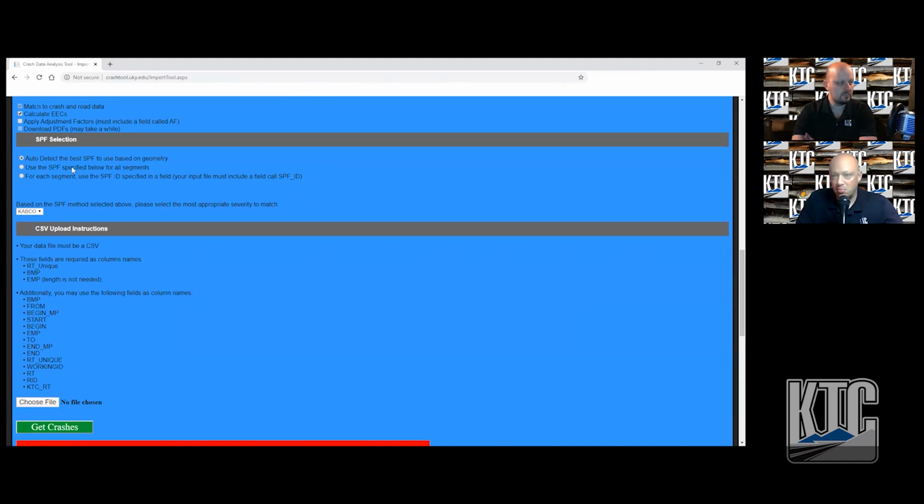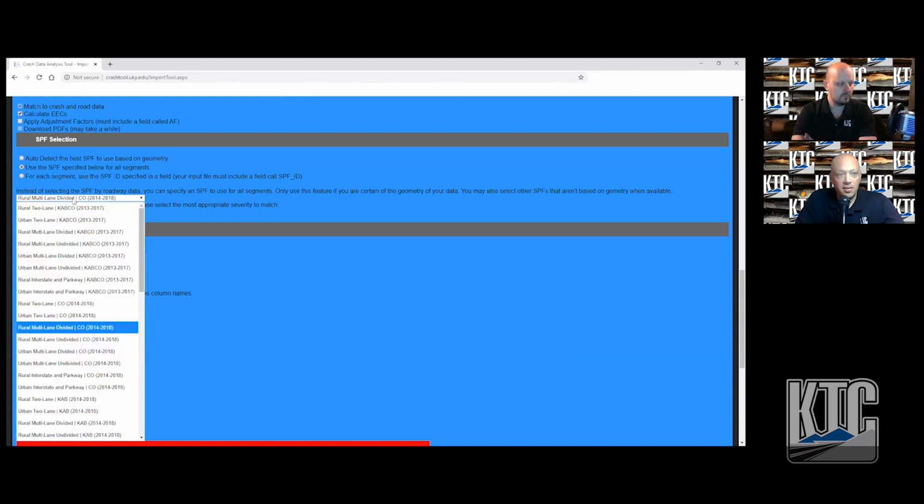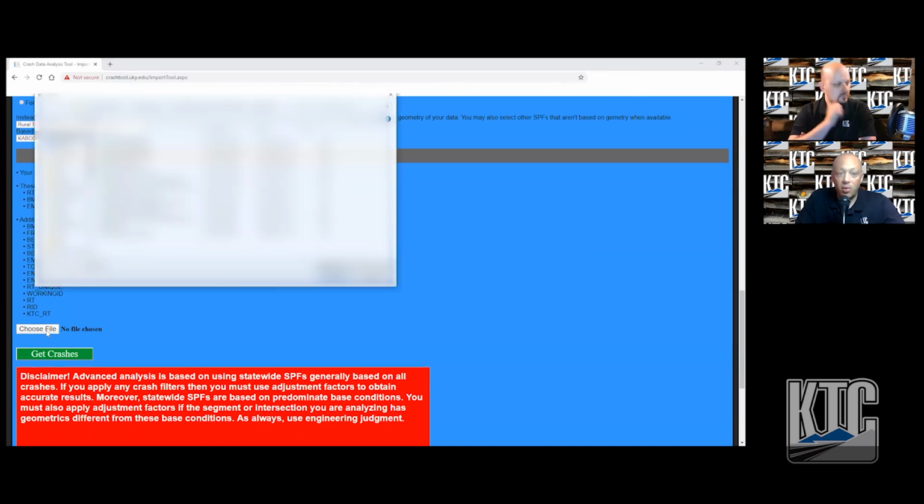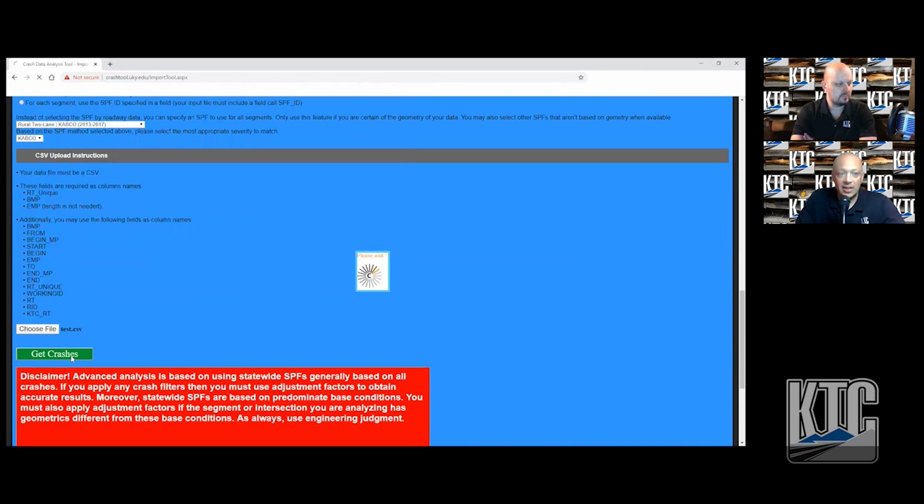So since most of these segments are rural 2-lane, we could set this here to a rural 2-lane SPF, and match the Cabco there. You want those two to stay in sync. And then you can choose the same file. Now, what this will do is it won't do a good job on that last segment, because that last segment is not a rural 2-lane road.